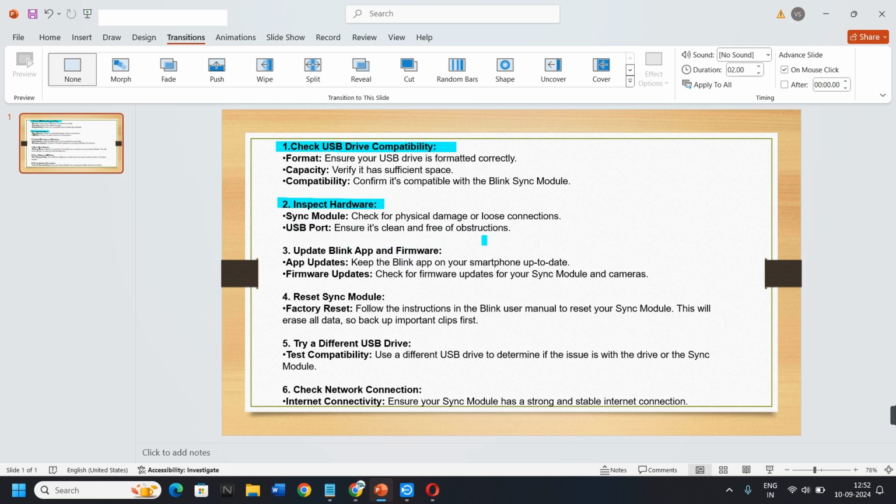The third option is to update the Blink app and firmware. App updates: keep the Blink app on your smartphone up to date. Firmware updates: check the firmware updates for your sync module and cameras.